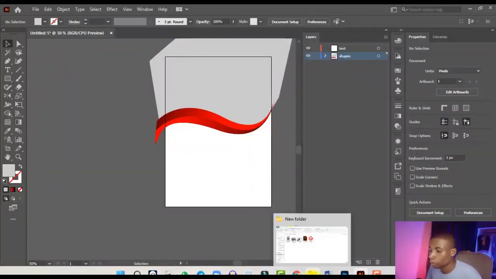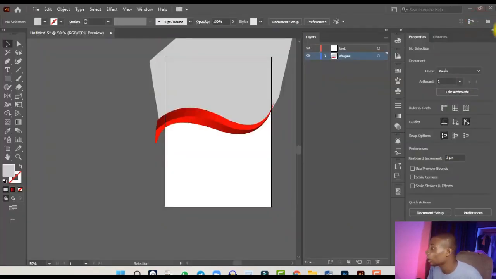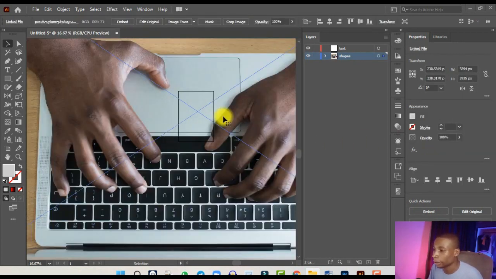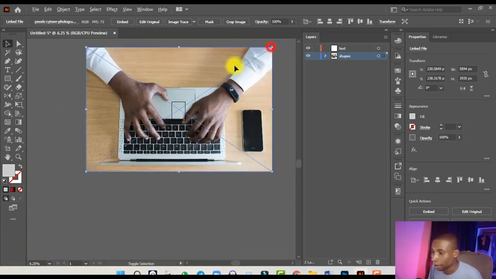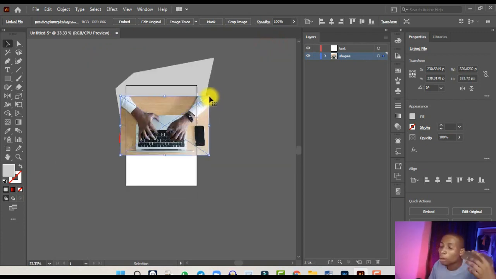Then I'm going to open up where I have my pictures and bring it into Adobe Illustrator. I'm going to bring in the very first picture here, which I'm going to use as my main picture, and it comes to the shapes layer. Okay, very good. Bring it down, reduce it, scale it down. Now, to scale pictures in Adobe Illustrator, hold Shift and Alt to do that, so you maintain a perfect size. Shift and Alt to do that. If you're using a Mac, you can hold Shift and Option to do that.